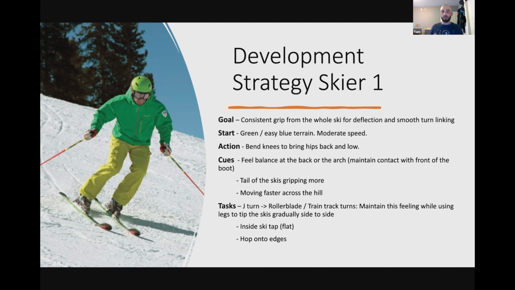The action that I'm working on with the student is really getting a bend in the knee to bring the hips a little back and a little lower, so we put him in a more athletic and centered stance. It's definitely going to feel a little different for him. A lot of the cues that I would work with would be feeling balance at the back of the arch, the idea that my toes are heavier than my heels, but still maintaining contact with the front of the boot. I'd definitely draw their attention to the tail of the ski gripping more and moving faster across the hill.